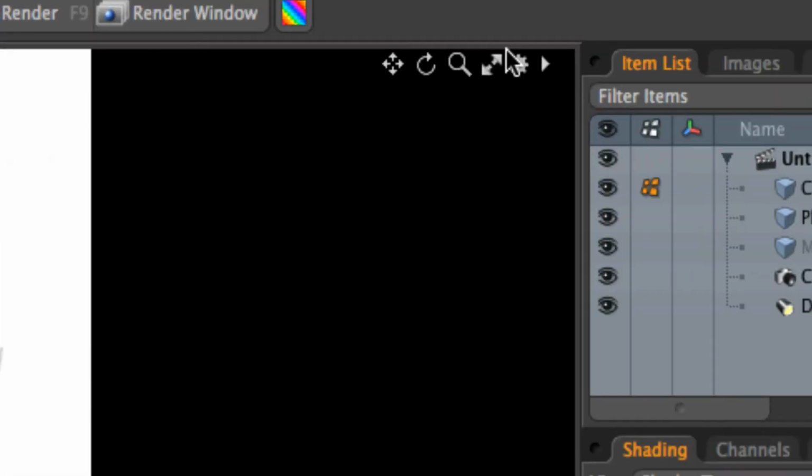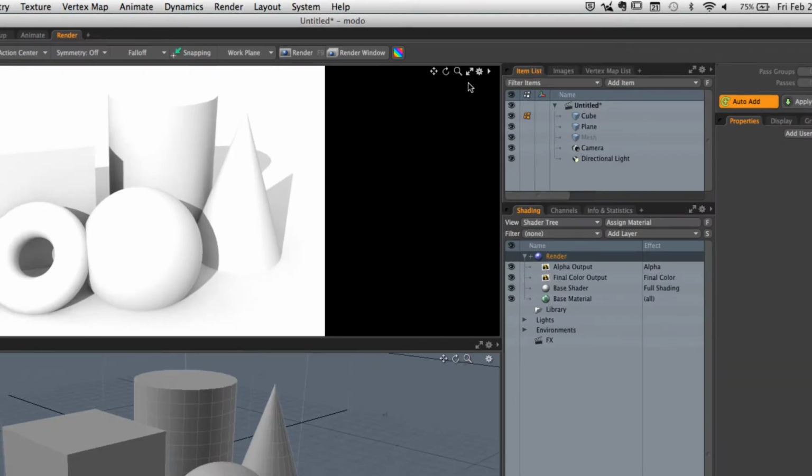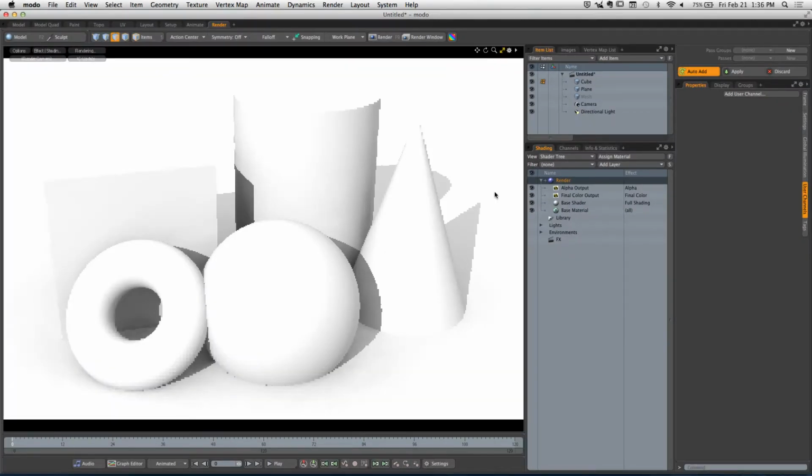One thing: this little arrow here is going to maximize the viewport. I'm going to do this a lot today just to make it a little bit easier for you guys to see, especially in the back. I'm going to maximize my preview. There we go. Okay. Check it out.